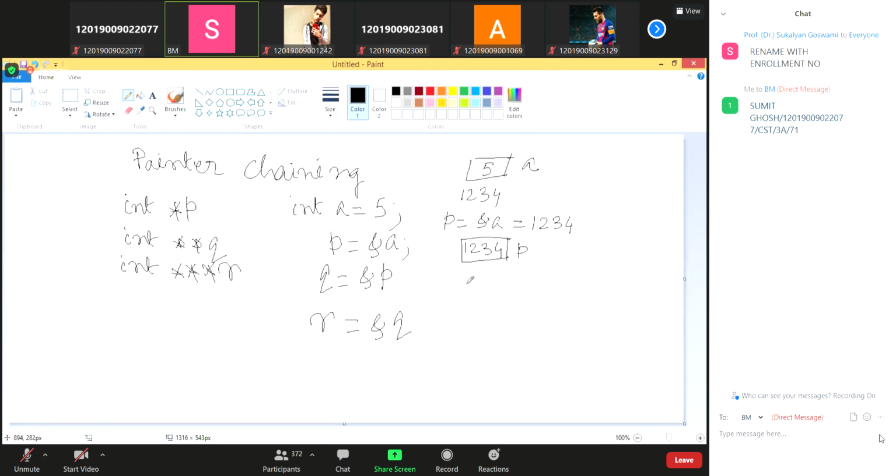P is the memory location name, and maybe this is your 6554. This is the memory location of P. Okay. So when I'm writing Q equals to star P, what will be the content of Q? Now 6554. Again, in the memory, somewhere 6554 is the value.